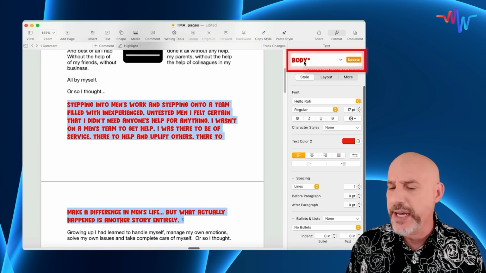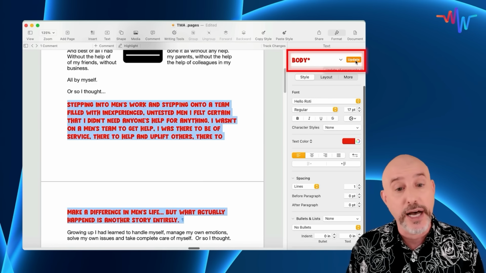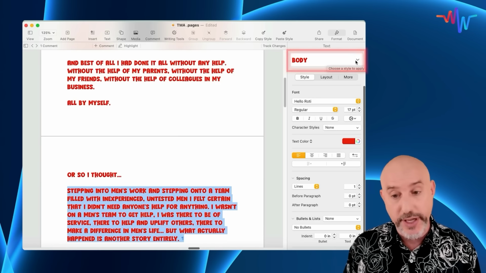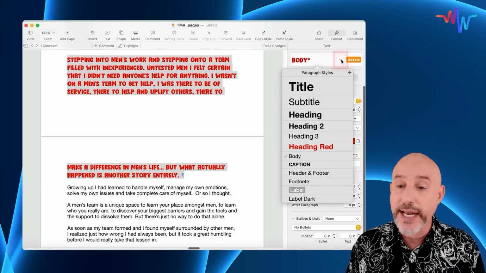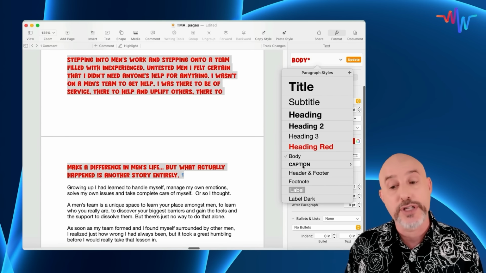Originally, this was a body style. If I'd like to change all the body styles to what I've done here, I can click the Update button and it will change everything. Or I can click the little arrow on the right-hand side here to change the current selection to any of the other styles I've got.